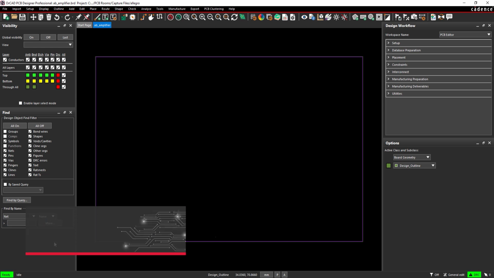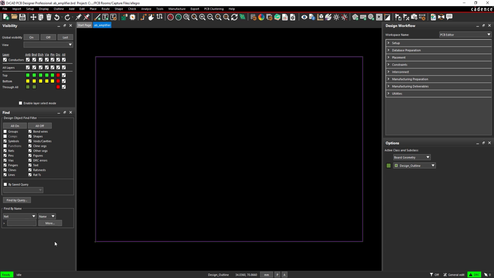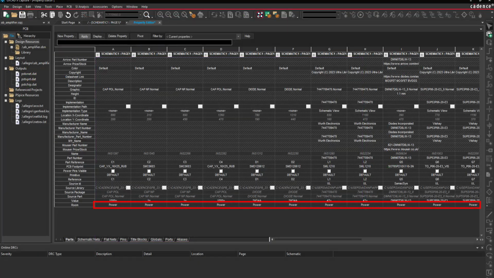This video is going to show how to use the room property to place components in OrCAD PCB Designer. Rooms can be used to guarantee optimal component placement and prevent issues with signal and power integrity. Room names must first be defined and associated with components in OrCAD Capture.